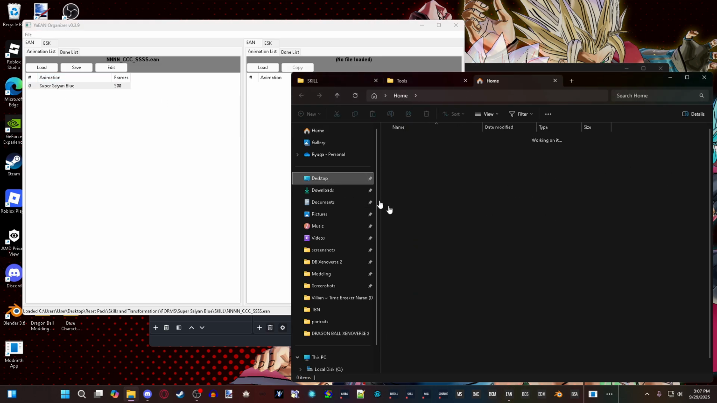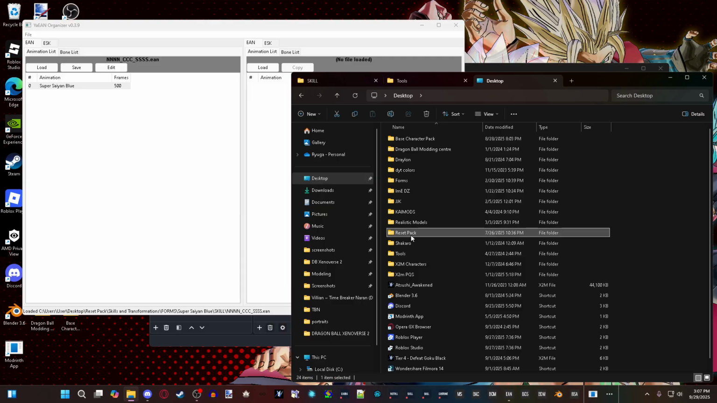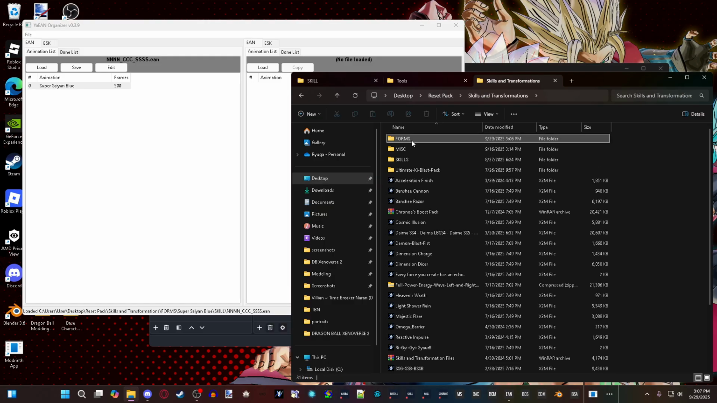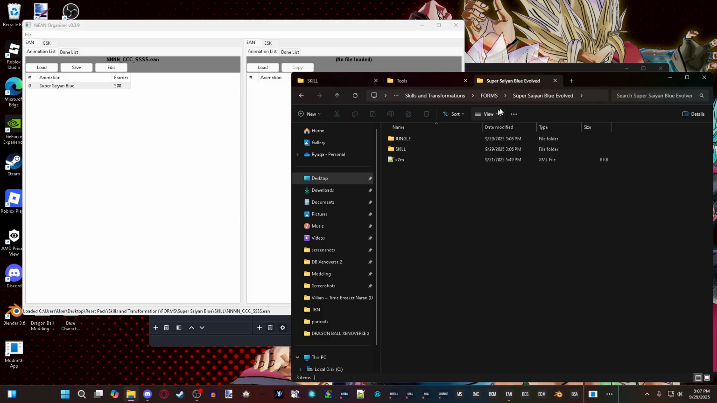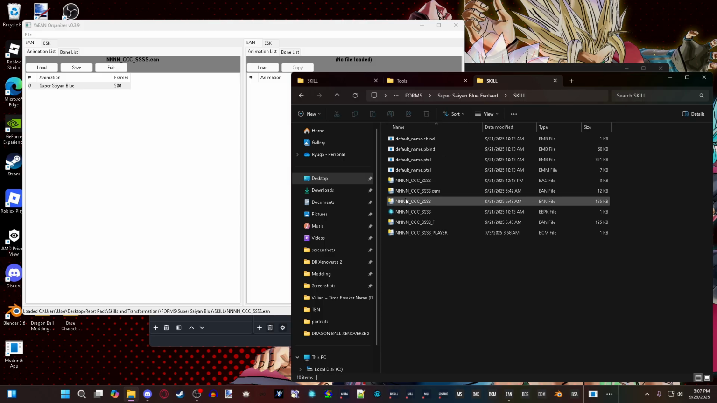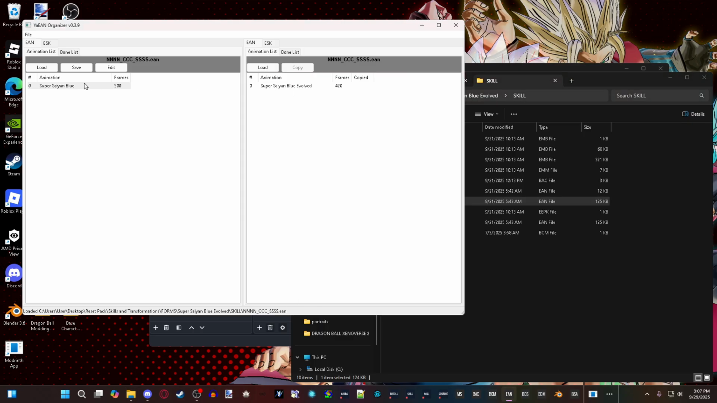Now, next thing we want to do is go to our other form that we're wanting to add. So Super Saiyan Blue Evolved. And we want to drag this EAN, right? This EAN into the other side. Boom. So we have Super Saiyan Blue and Super Saiyan Blue Evolved over here. You want to right click, copy, and then you want to append. Append will add it underneath instead of replacing it. So now you have two animations.